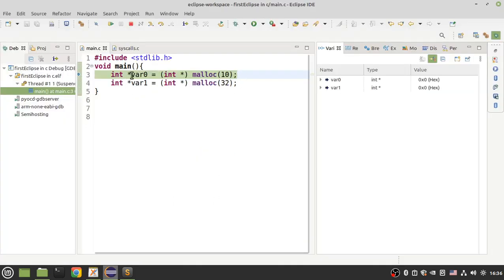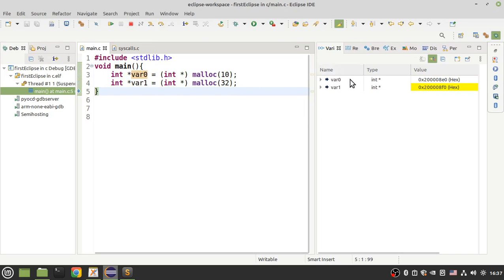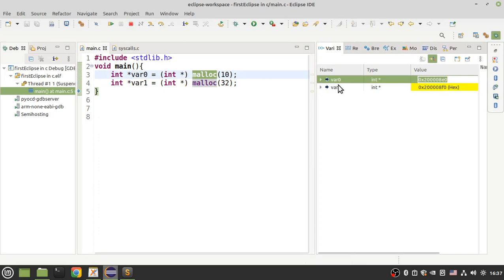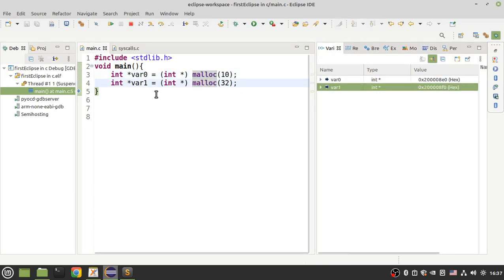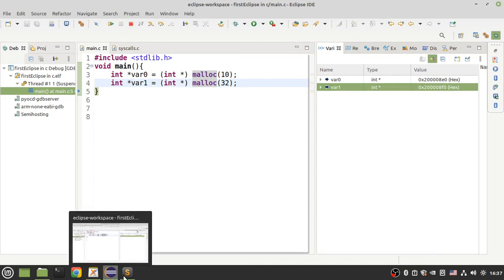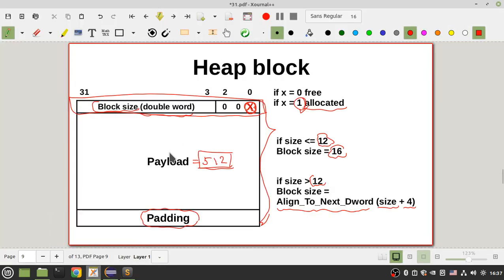Assume, for example, in this example, I want to allocate 2 blocks in heap memory. One is 10 bytes and another is 32 bytes, and I put the start of payload in this pointer. Let's run these 2 lines. For example, the start of payload for this block is this address, and the start of payload for this block is this address. So the return value is the start of payload, not the start of block.